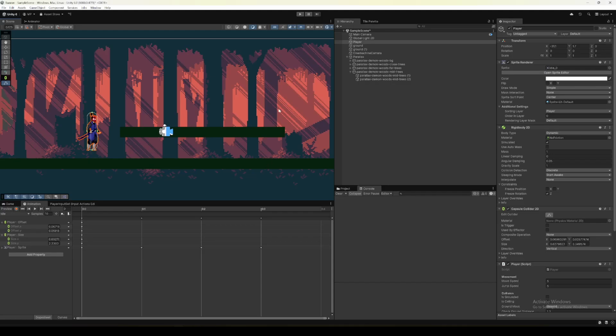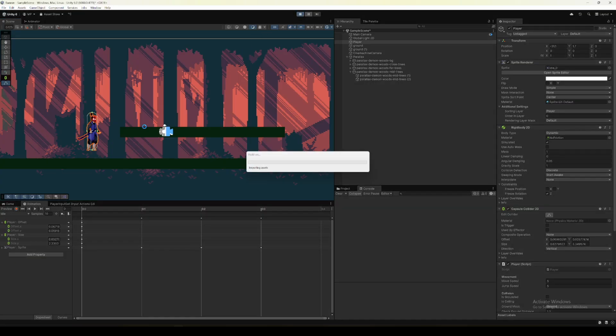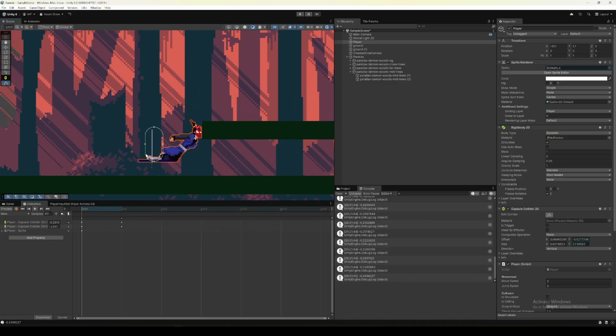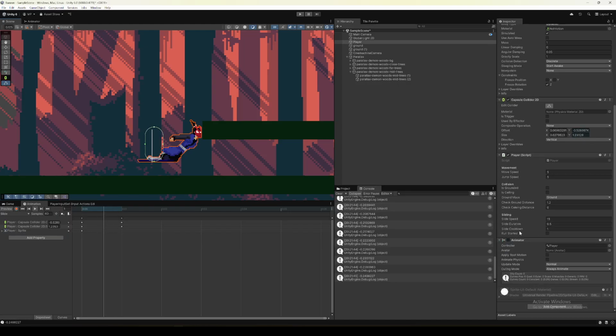Now we need some values. So let's start the game. And we need, oh, we don't need to really start the game. Let's just switch to the slide animation. Let's play it. And we need to draw this ray. So where do we have it? Check ceiling distance. And let's try to draw it. I think something like this should be fine. What value do we have? 0.1. Maybe just to be safe, 0.2.